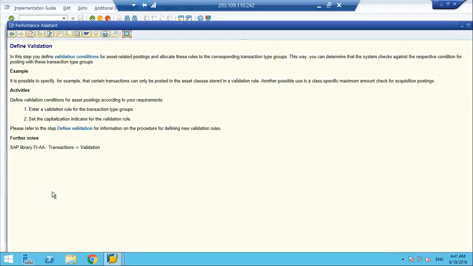Define validation. In this step, you define validation condition for asset related posting and allocate these rules to corresponding transaction type. Example, it is possible to specify, for example, that certain transactions can only be posted to the asset class stored in the validation rule. Another possible use is class specific maximum amount check for acquisition posting. So during acquisition, if you want to put any validation in the condition that, okay, this should be the maximum value for the purchase. If this is more than this, then let me know. Then there is a check.